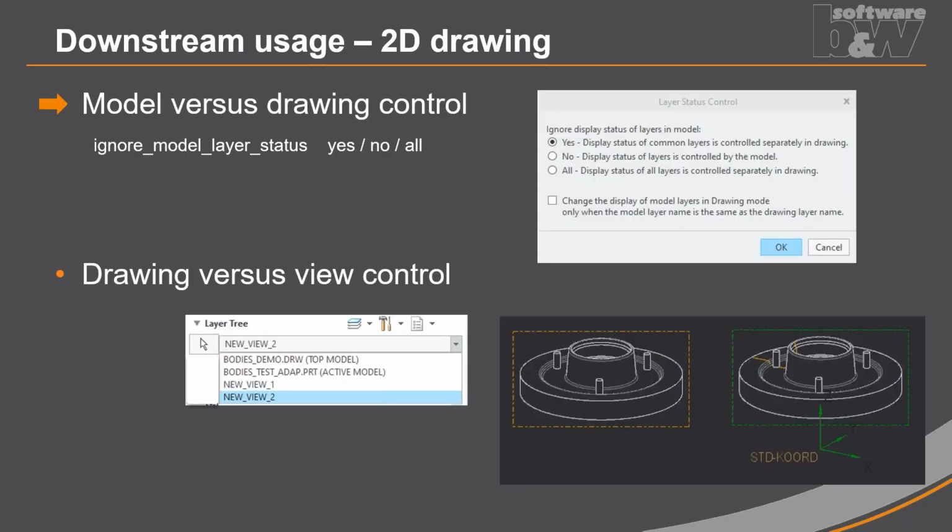When you're in a 2D drawing, there are a few settings that you need to be aware of. The first one is: does the model have control over the layers, or does the drawing have control over the layers? And there are 3 options. No means the model has control. Yes means the drawing has control, partly. And All means the drawing has control. The difference with All is the super layers, so it's also controlling the super layers there.